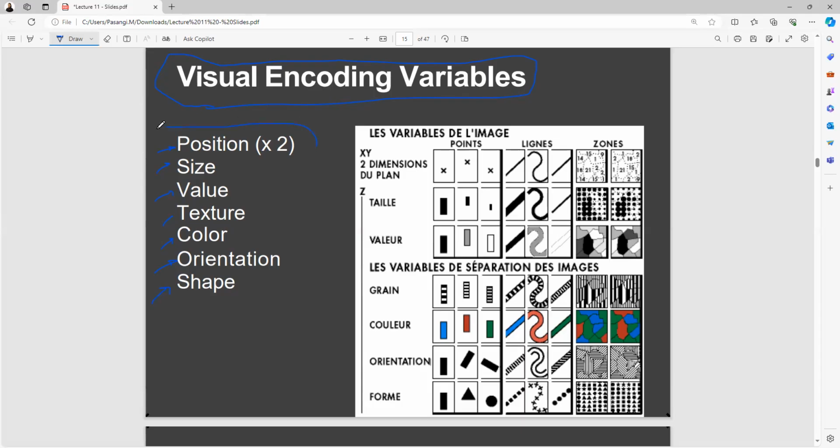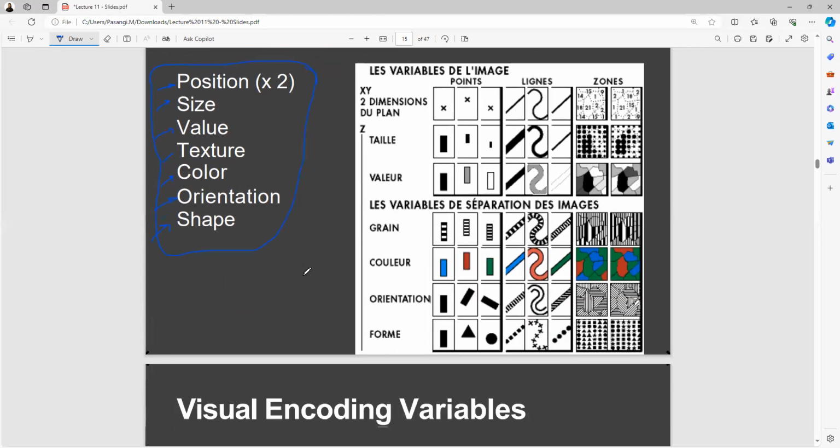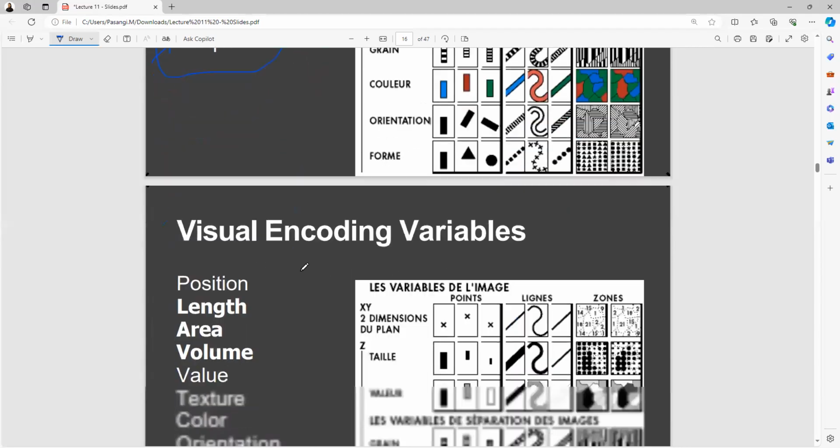These are the actual variables for visual encodings. Position, we have to consider the position. We have to consider the size, the value, the texture, the color, the orientation. And finally, we have to consider the shape of that object as well.